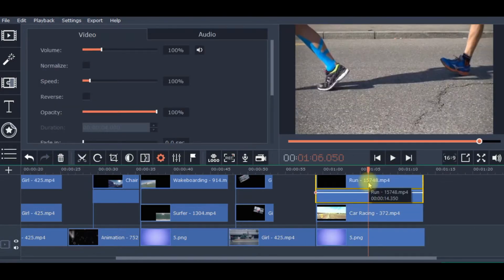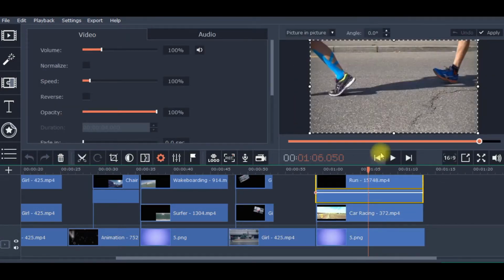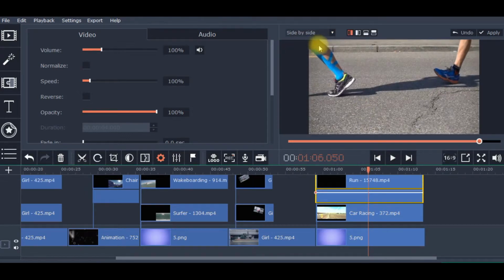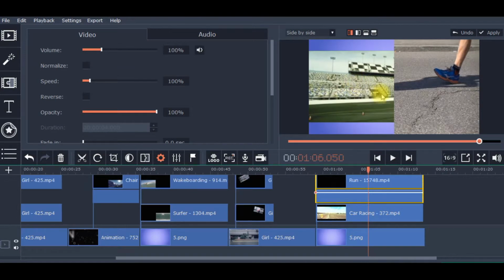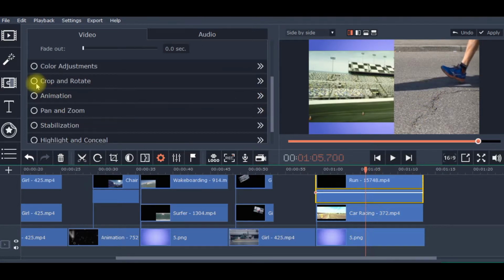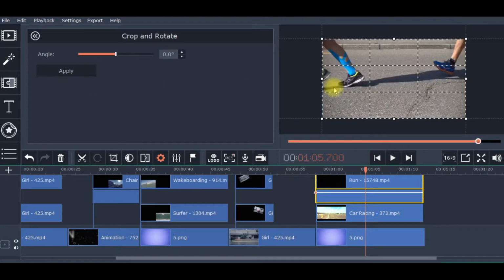And now I'm going to click on this, and instead of picture in picture, I want to do side by side. Okay, now here's side by side. Okay, now I can do a little bit better job if I want, which I do. I would like to do a little bit better job. I'm going to go to crop and rotate.